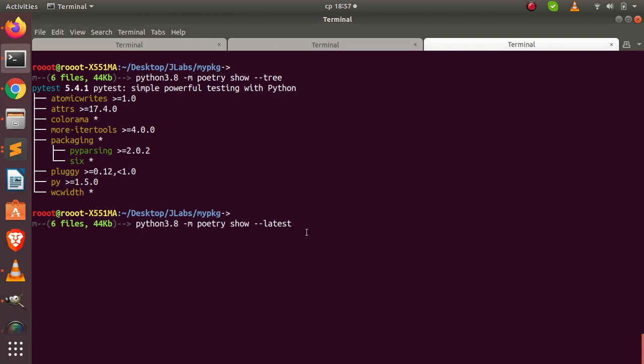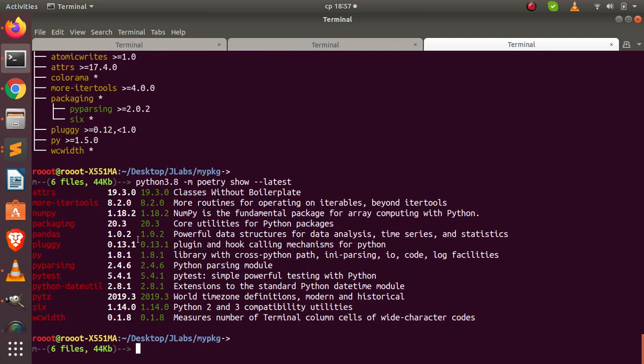So in the next tutorial, I'll be trying to see how to use Poetry to actually build a project, right? Very, very interesting. Very cool.